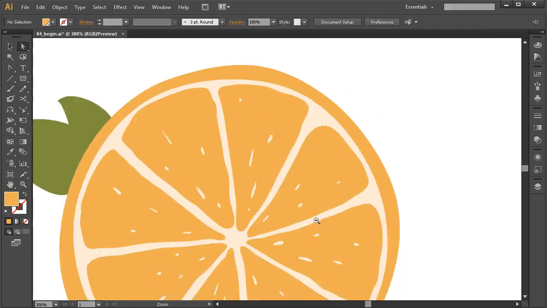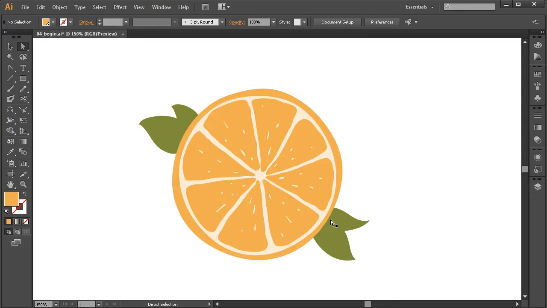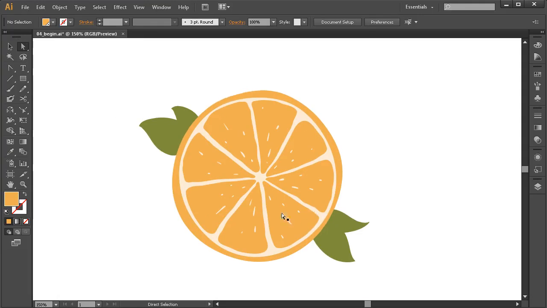So with that said, let's go ahead and zoom out here, and that's Control, Alt, and Spacebar. And I'm going to select my selection tool again, and let's go ahead and select one of these wedges here, maybe this one right here.